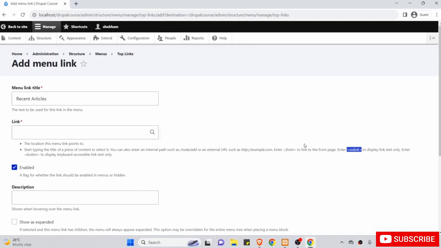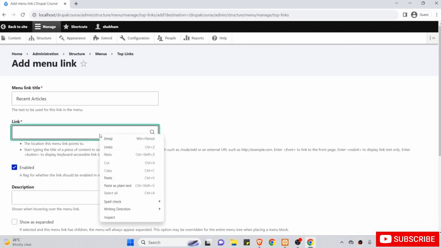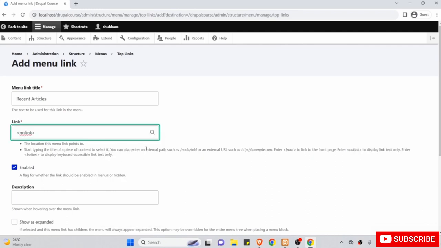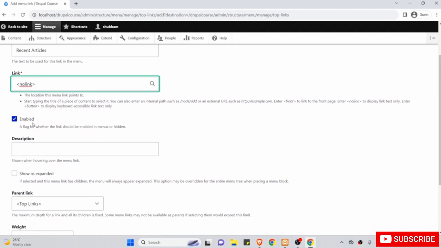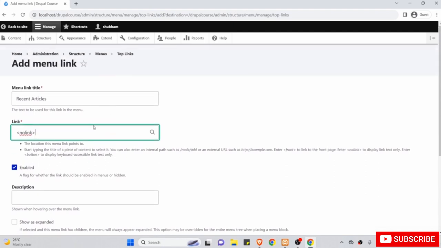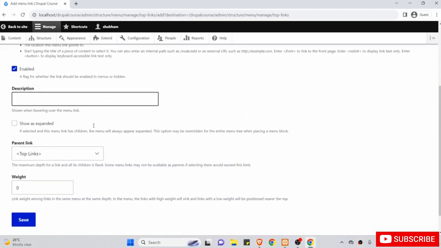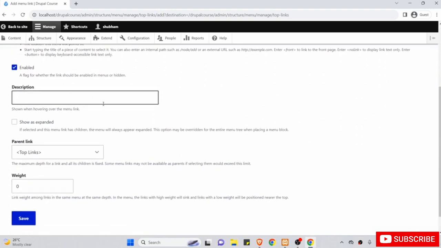So let me just copy this. If you want to type it out, then make sure that you are typing it correctly, but I will just copy that and I will paste it right here, and after that I will make sure that this one is enabled because we want our link to be displayed in the top link menu. And then in the description I will not enter anything, and then after that I will click on expanded.